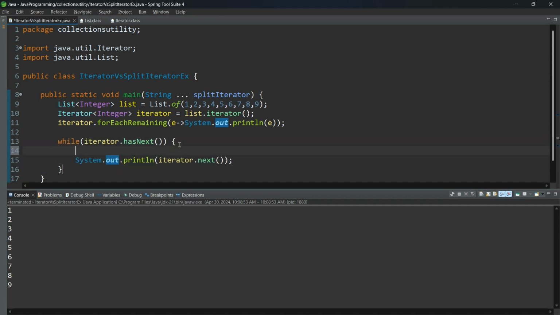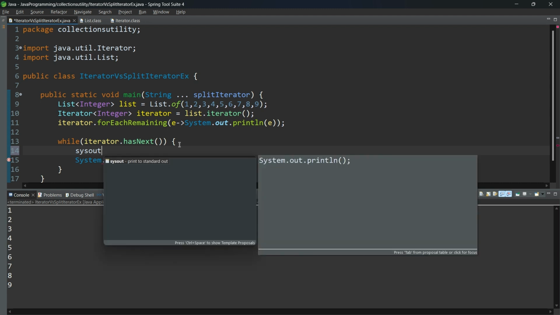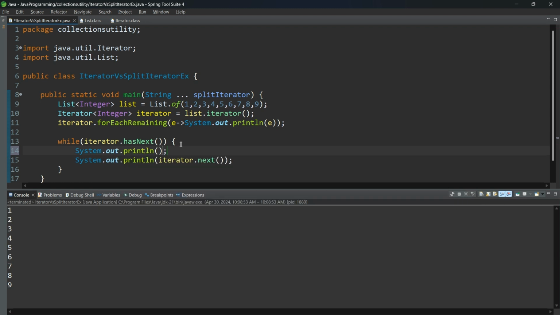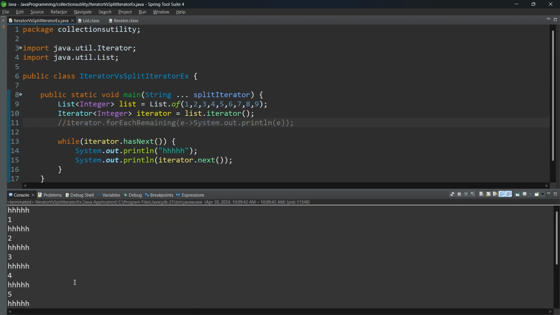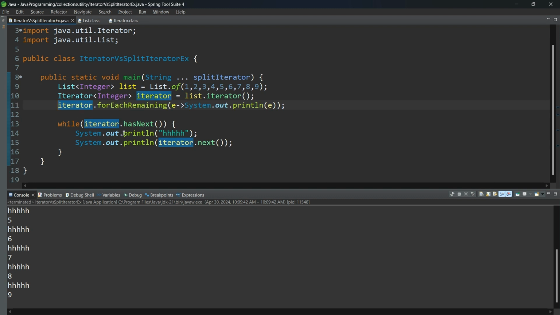If you have doubt, that is an important point you need to remember. Why? Because if the cursor is moved to the end, there is no element. That's why it is not executed. See here, the string is not executed. Why? Because there is no element after 9. So if I comment this, now I will get that for each string. Now the while loop is executing. So you can use any one. So that is the one point.